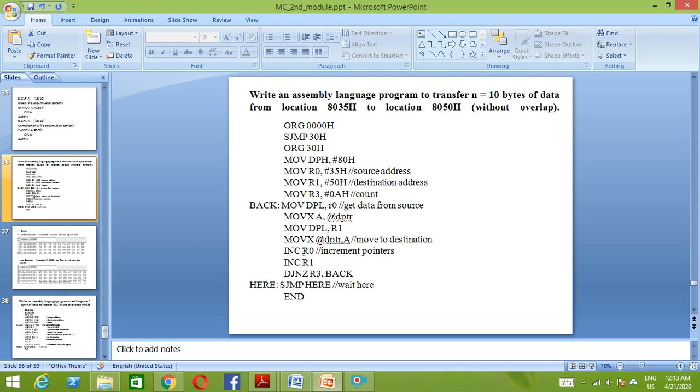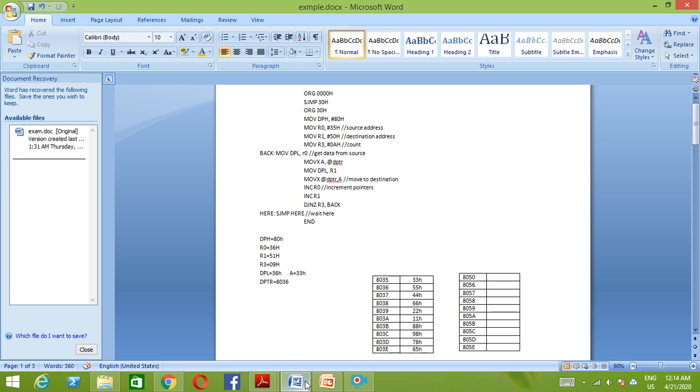Then we increment INC R0, INC R1 like that. Then we use the decrement and jump, DJNZ R3, back. Here we check the content of R3 each time. If it is not 0, then it repeats back, so it is going to work for 10 times and execute. So this is the logic behind this program. Now we are going to see how practically it works.